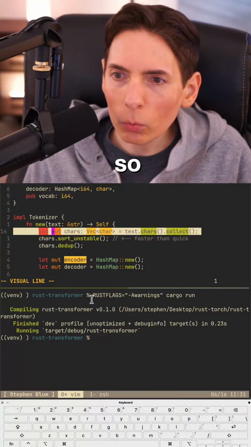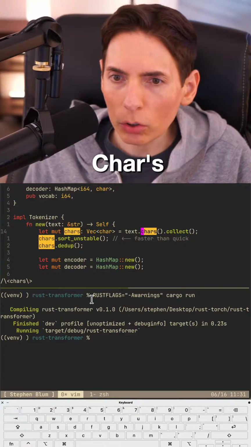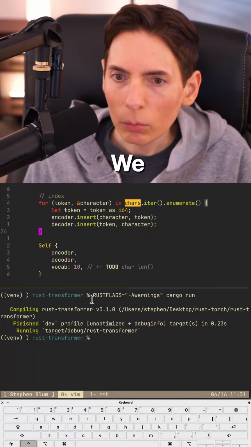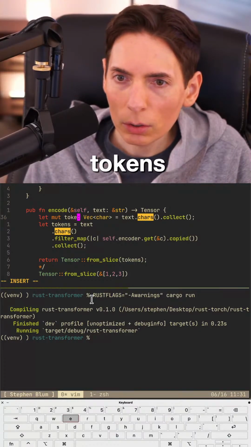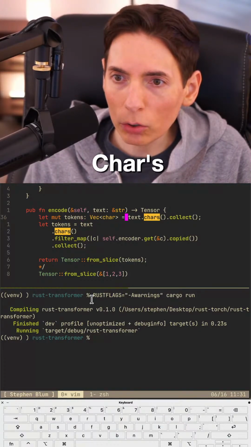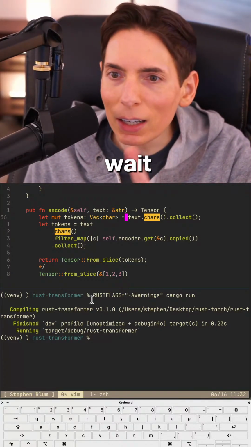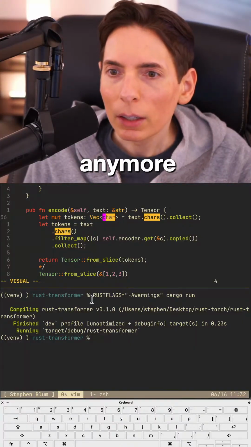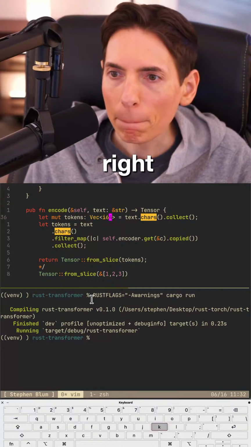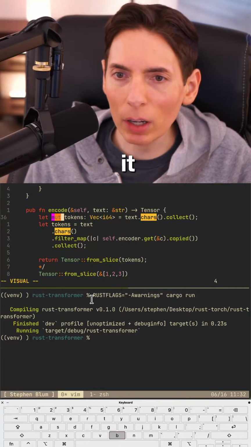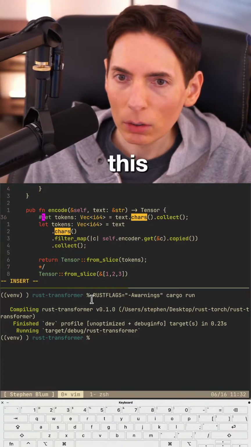All right, so one second, chars. So we don't need to mute the chars. Not anymore. So here we go. Chars, we're going to call these tokens. It's going to be a vec of chars, and we're going to collect them. Although, wait, no. It's not a vec of chars anymore. It's a vec of i64, right? So we can do this, and we don't need it. It's not mutable. We don't need to mutate it. So then we really just need to say this, right?